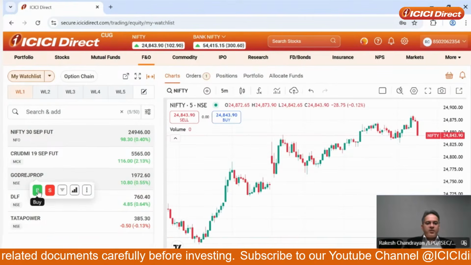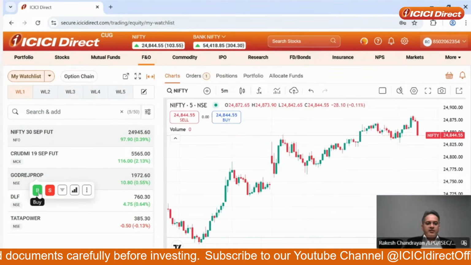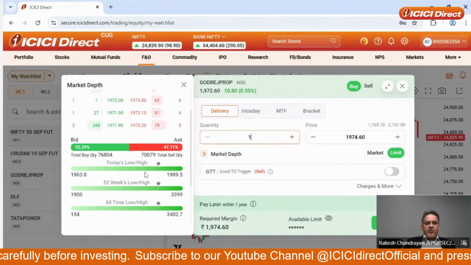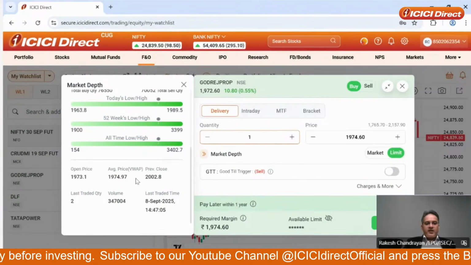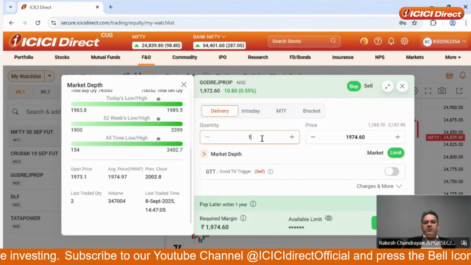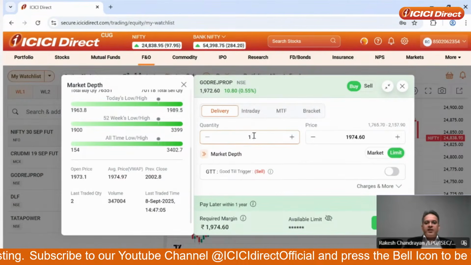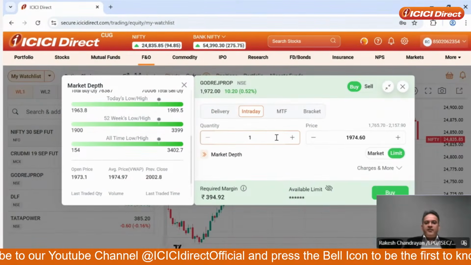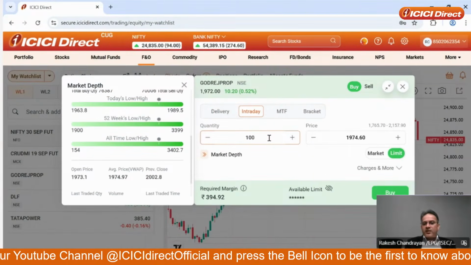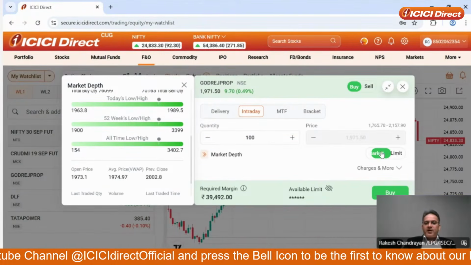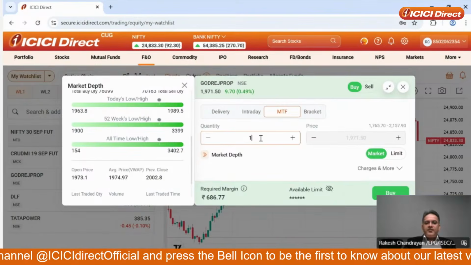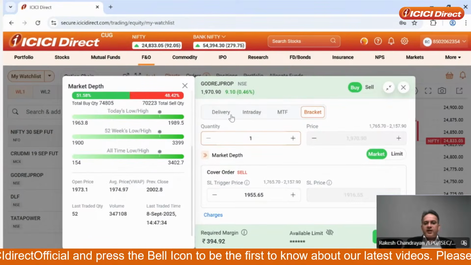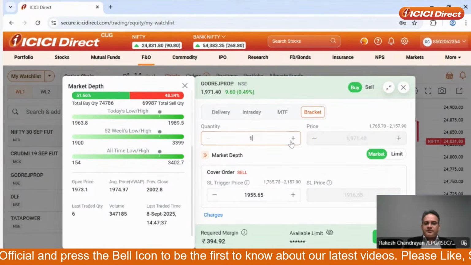So like if I select Godrej Properties and click on buy, we have the market depth, the bid and ask quantity, today's high and low, 52-week high low, open price, average price, and the quantity. If you want to place the trade into delivery, you can do that. If you want to place it into intraday, you can click on intraday, enter the quantity, the limit price or the market price, or MTF, and the bracket orders. You can place the order in all of the segments available for Godrej Properties.